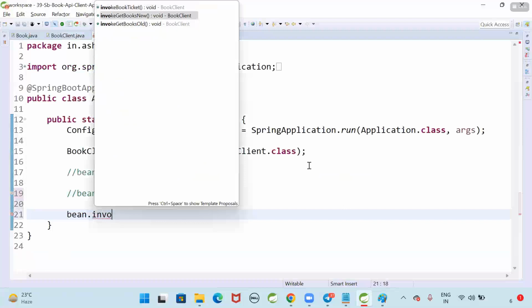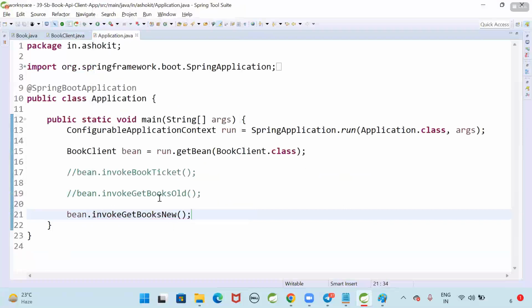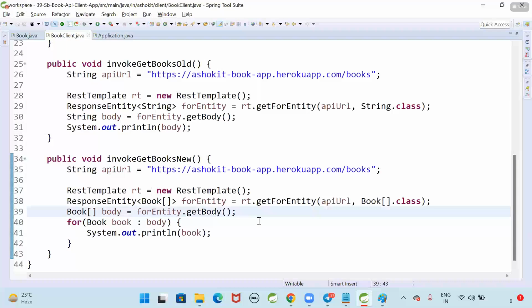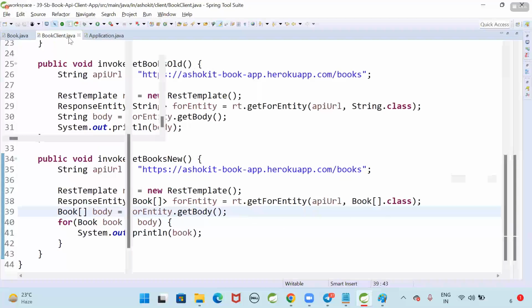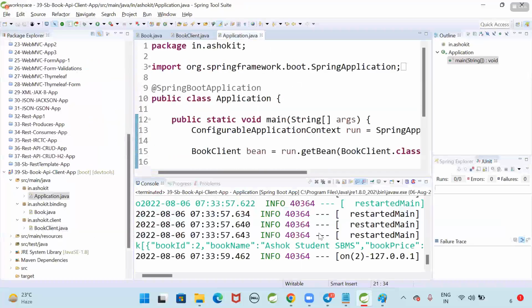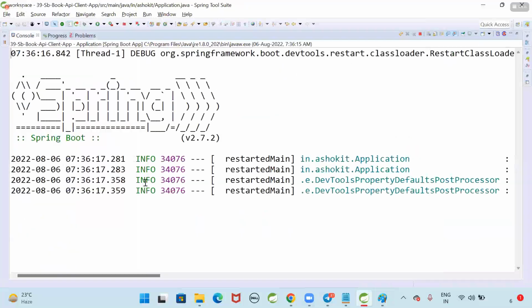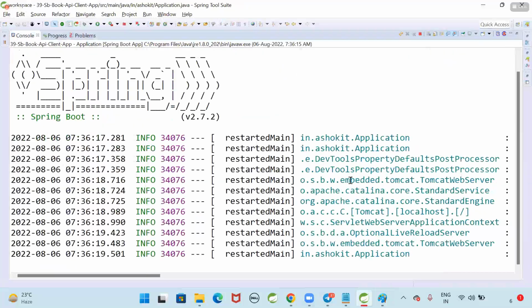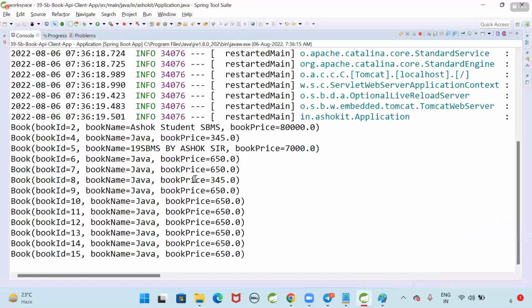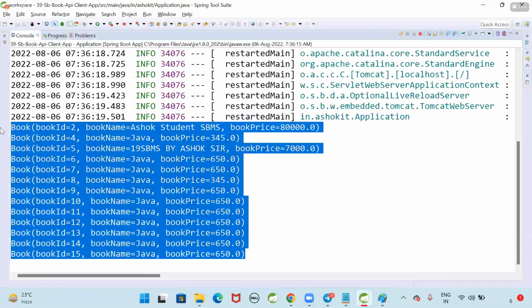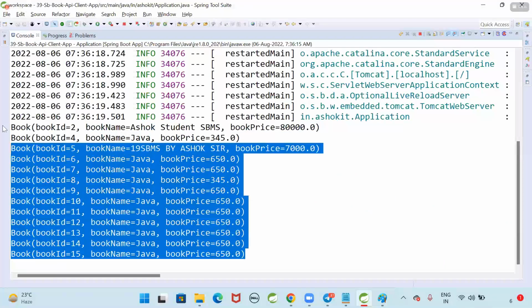Now here I am writing another method, invoke get books new. This method is holding the data in the form of an object. Let's try this. Right click, run as boot application. See the console.